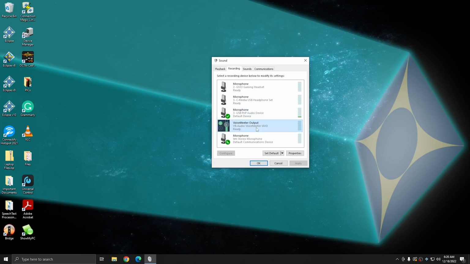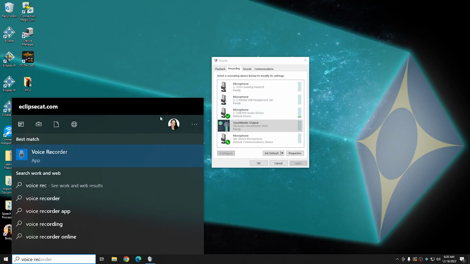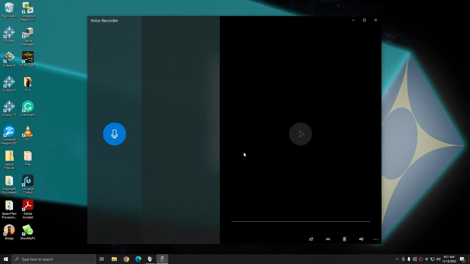So to access Voice Recorder, all you have to do is click Start and type in Voice Recorder, and that will work on both Windows 10 and Windows 11. If you're on older versions of Windows, it might be called Sound Recorder instead. I'm going to click on Voice Recorder to open it.